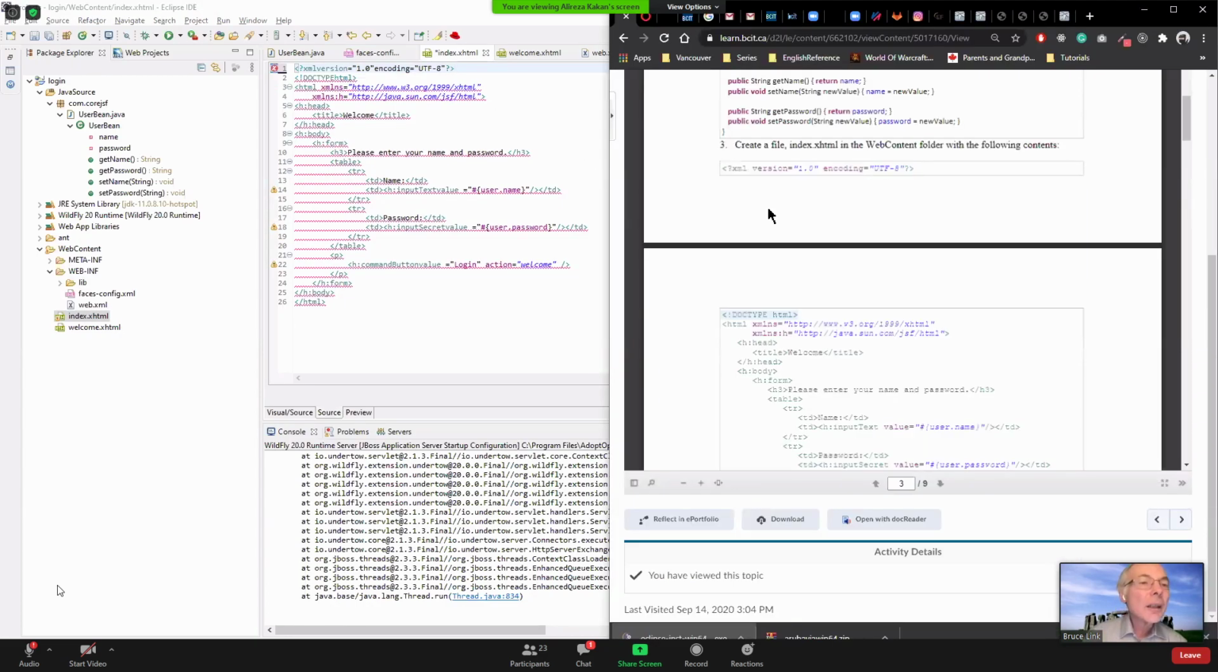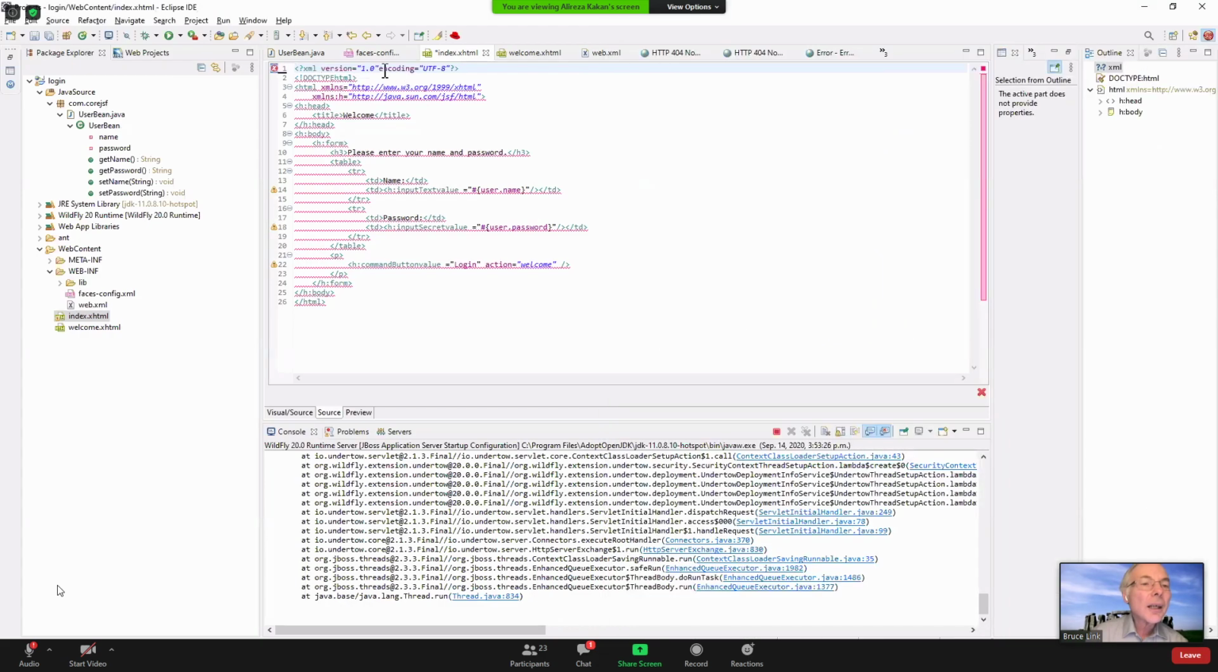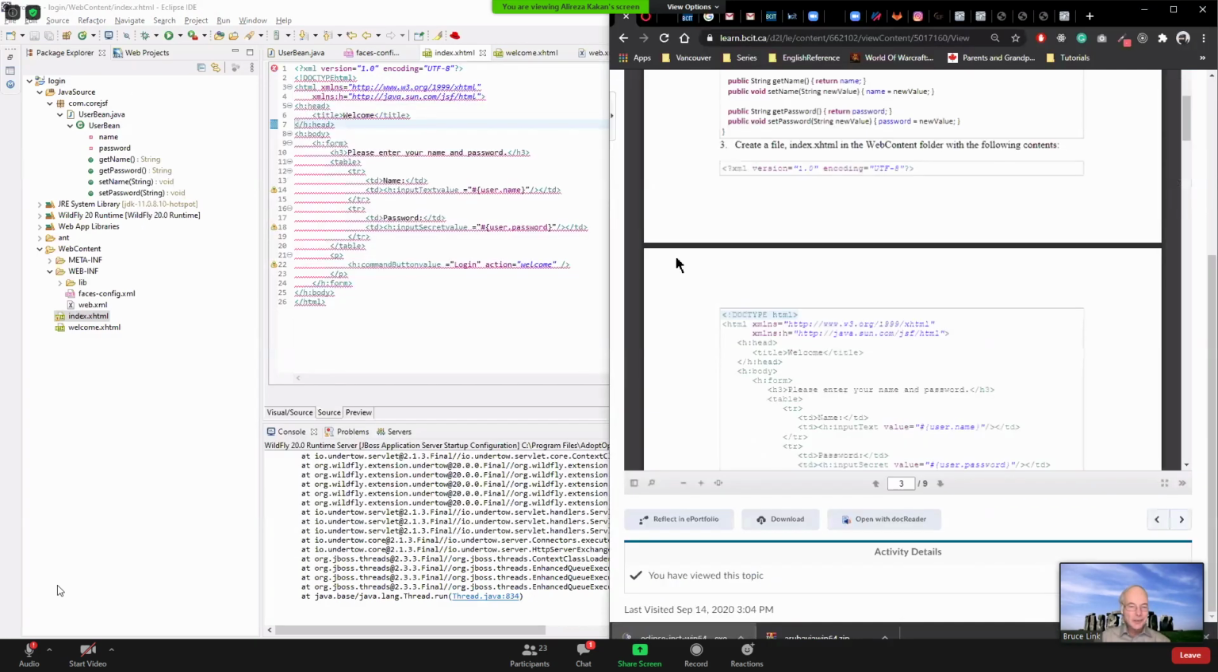And save it. XML version. Okay, so we lost, interesting. So you lost the space. It looks like. Okay, so now save that. Okay, so that looks like a cut and paste from PDF issue.